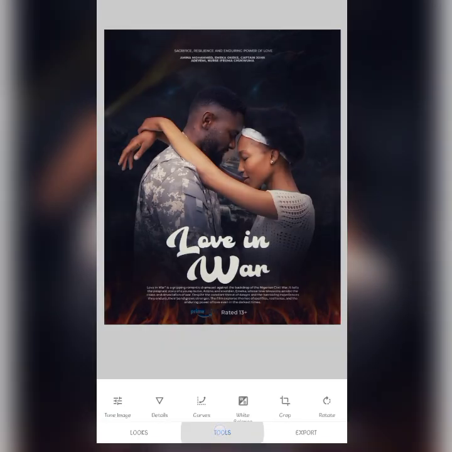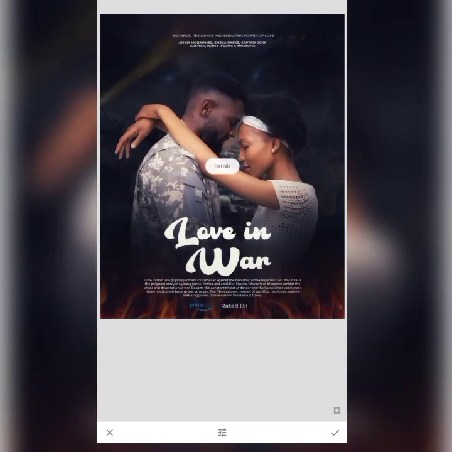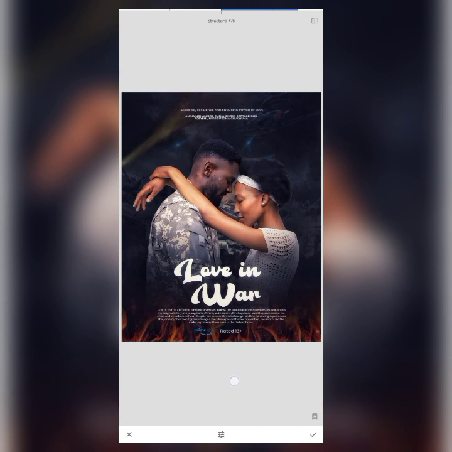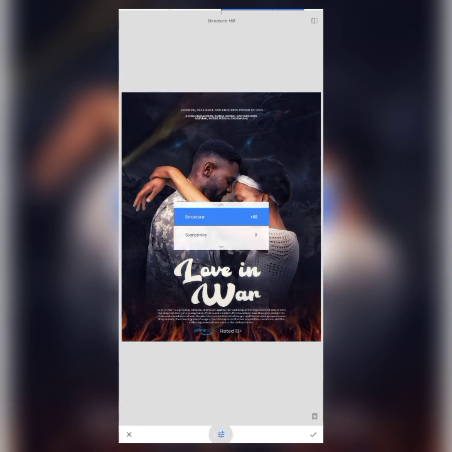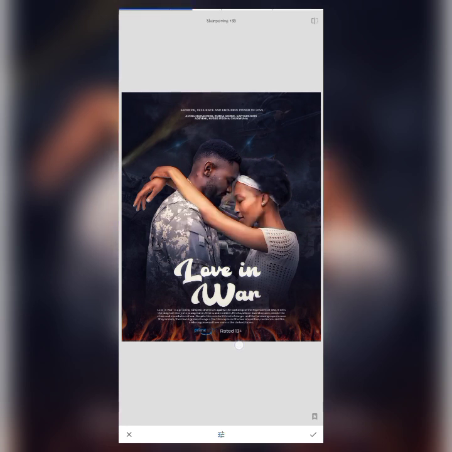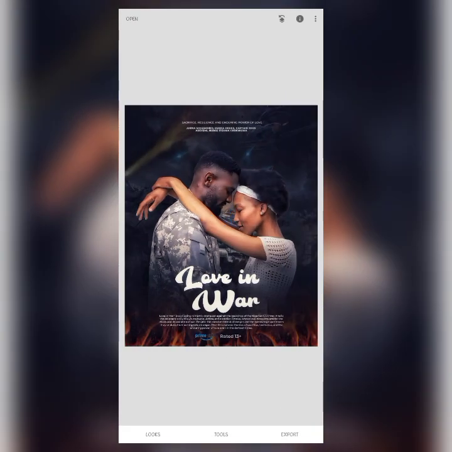Faded glow. Then we click on tools. Once we click on tools, we'll move to details to increase this. So increase this. Then you click on this, or you hold. If this is not showing, you either click on this or you hold on the screen, then slide up, then you increase the sharpening as well, like this. So just like this. Then we click on tools again.